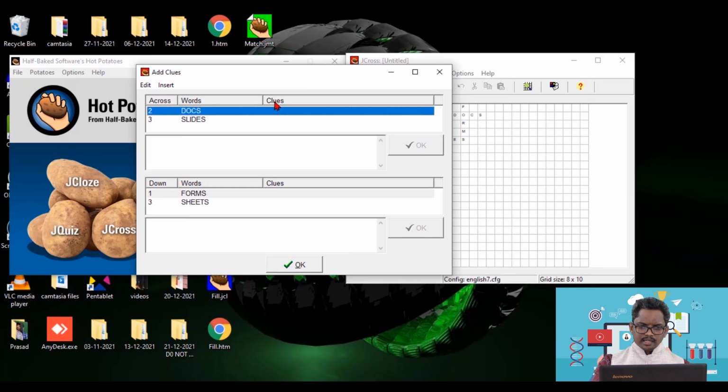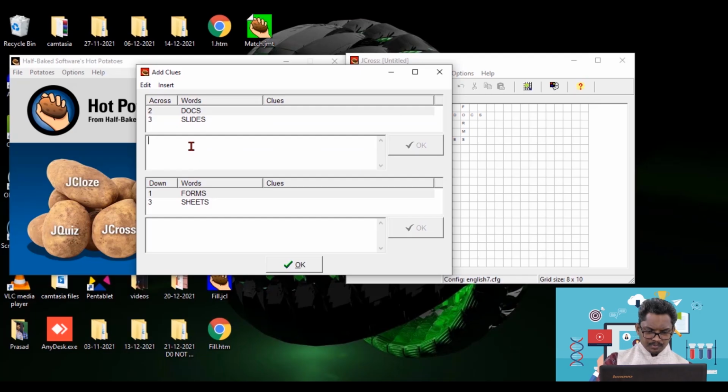The first docs I'll take. For docs, what clue I want to give? A text editor software. I am typing like a text editor software. Okay. So for docs, we have given this clue. Second clue, for slides, presentation software. Okay. So across these 2 words are there, docs and slides, and downside it is forms.